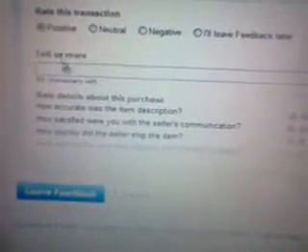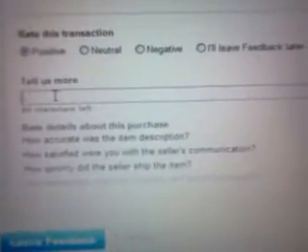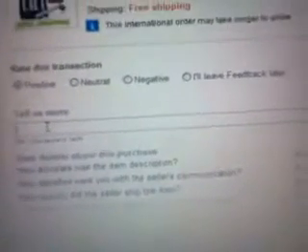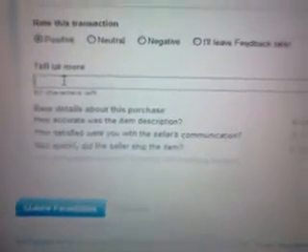Rate details about this purchase. On top of that, it's going to ask you to tell eBay more about your experience with this purchase. So you can say anything based on how satisfied you were with the item's description and the shipping time. You could say it was great, fast, awesome, whatever comes to your mind.